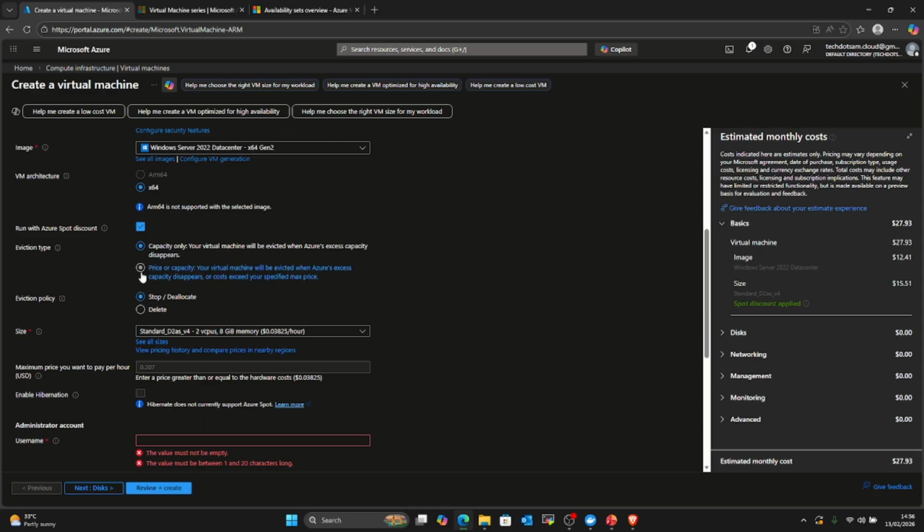Now, another one is price or capacity. Once somebody offers a higher price than your virtual machine, the virtual machine will be evicted. Now, eviction policy. Once they want to evict your VM, do you want them to stop and deallocate it, or you want them to delete the VM totally? So that is what Azure Spot discount means.